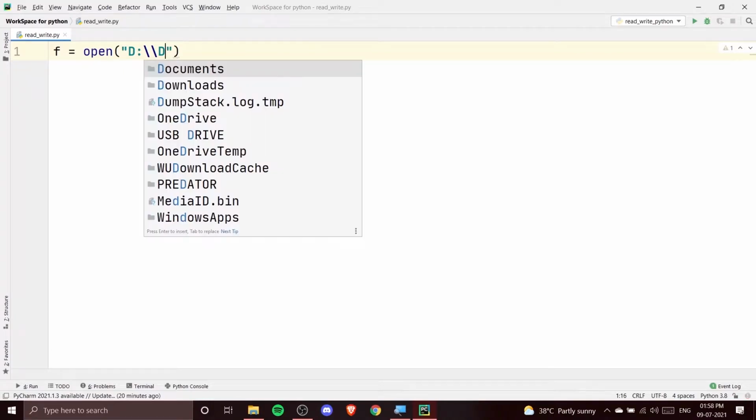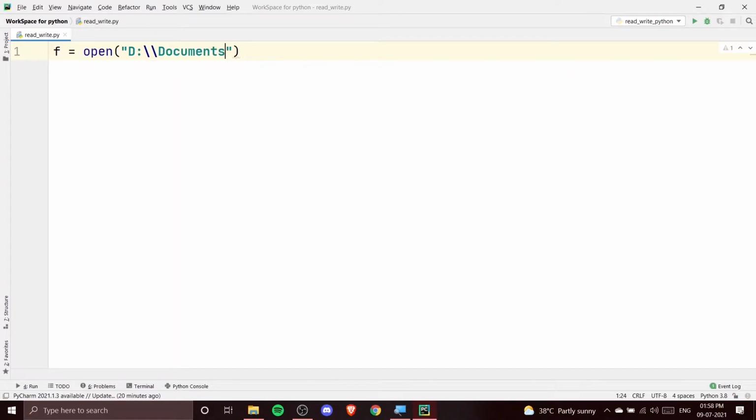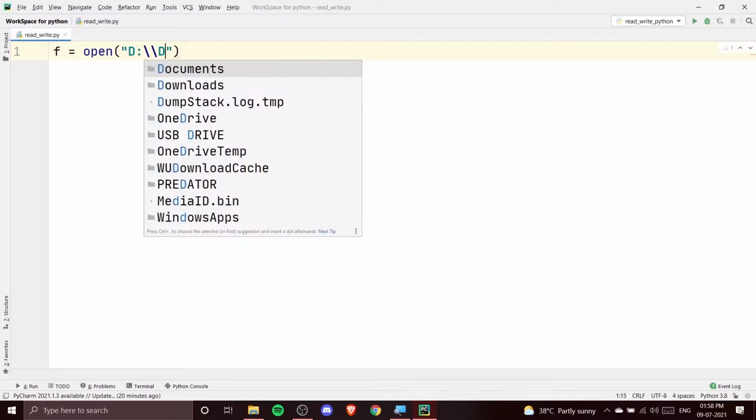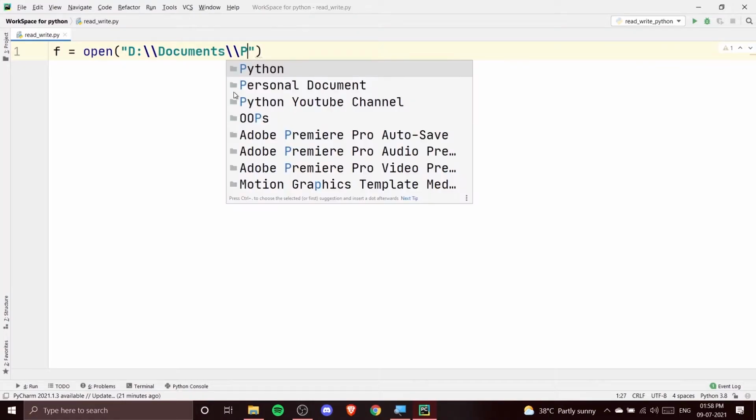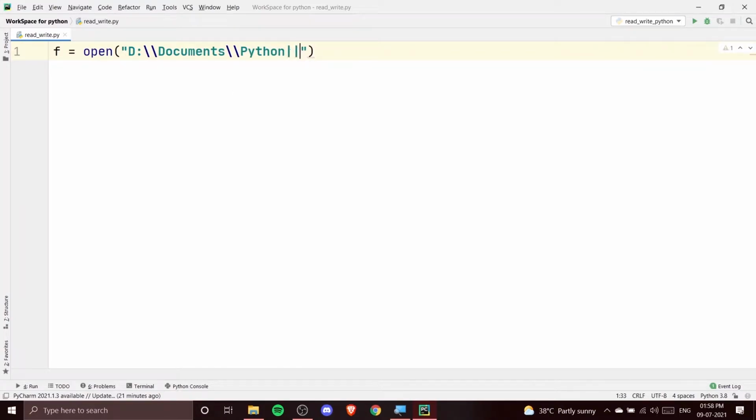So D, then my documents. As you can see, it is recognizing the folders, so that means we are writing it properly. So we have all the folders. So D, then documents, and then backslash, and then in my Python folder, I am going to create a new file. So again, double backslash, and then I'm going to give the name of my new file. So let us create a file as test.txt, and this is going to open a new test.txt file.